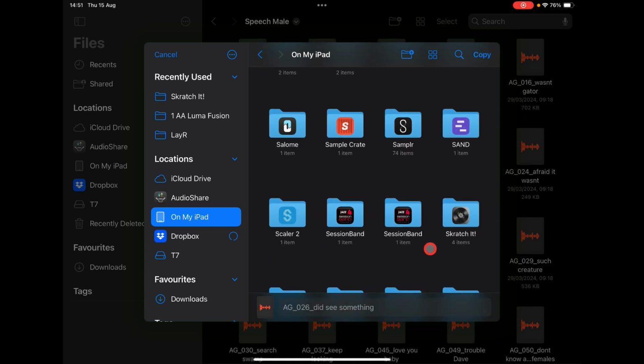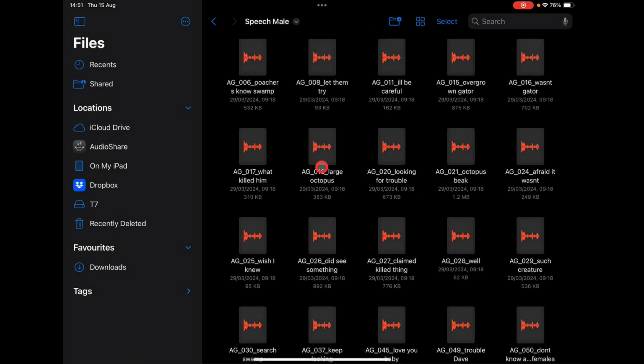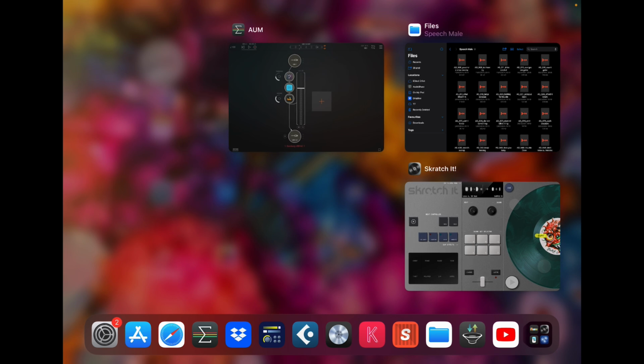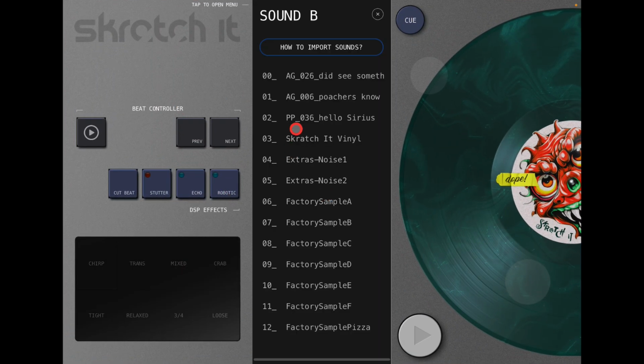There it is, Skratch It, and just go copy, and it's going to copy that into there. Now we can go back to Skratch It. Let's do this. Here we go. And if I long hold any of these now, you'll see that it's been added in. Now, see, there's 12 of them now, so it's added. Is this it? I think maybe that one here.